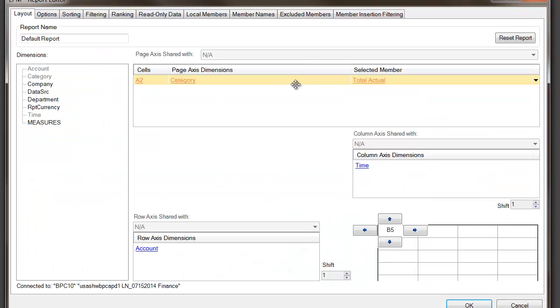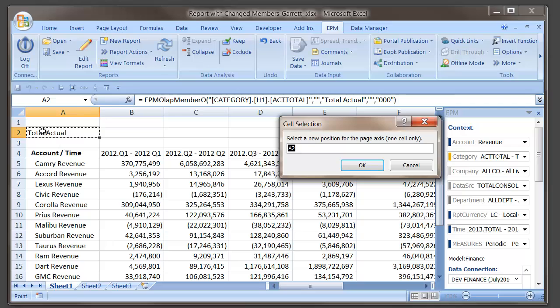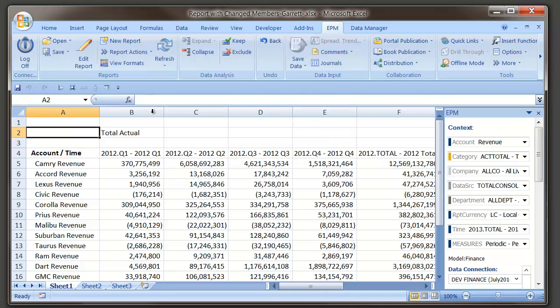And then one other thing I'd like to note is this A2 right here, and this pretty much lets you choose where you want to put the page axis in your report. So right now it's on A2, but say you just want to move it over to B2. Simply select there, and there we go, it moved right over.